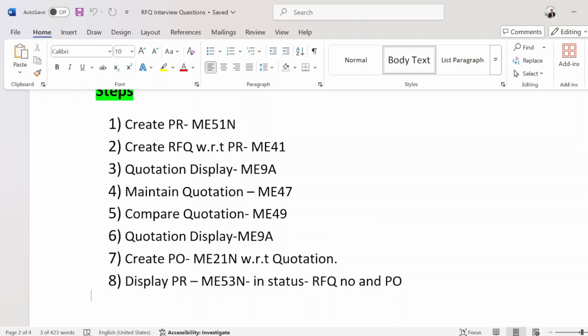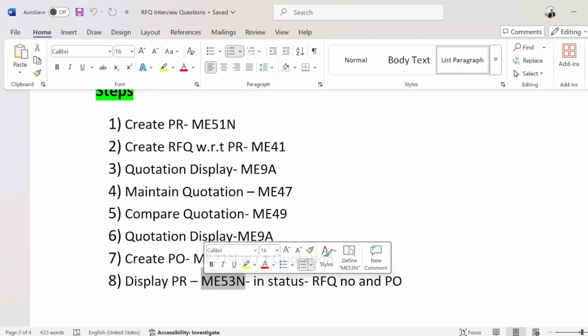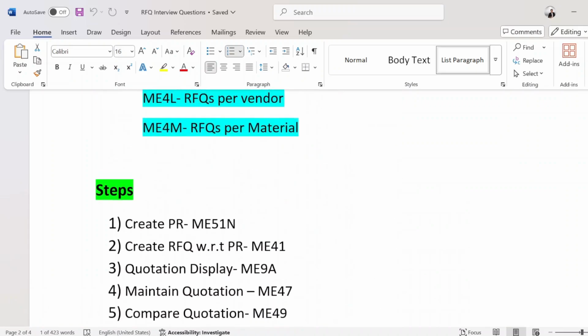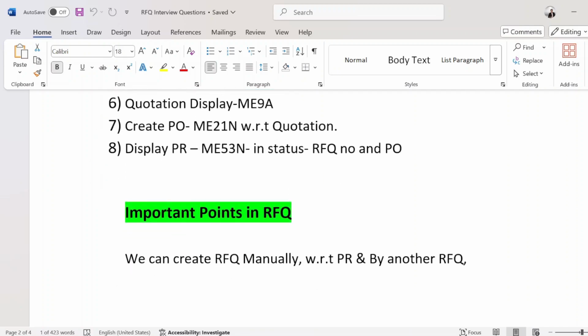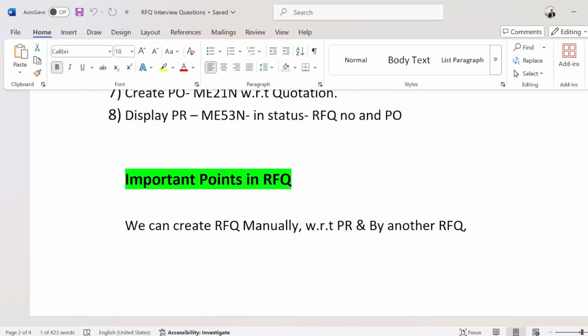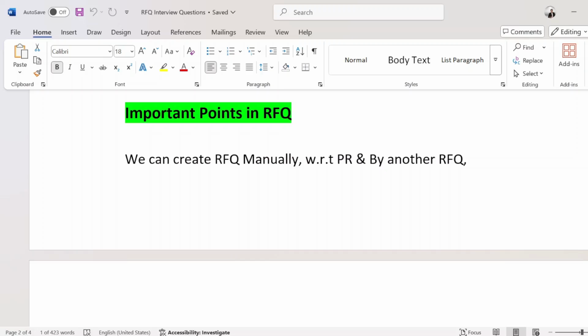And if we just display the PR in ME53N, in the status tab we can see all the RFQ numbers that we have created for that PR, right? So if the interviewer asks you the steps, that also you can explain. Now, important points in request for quotation.